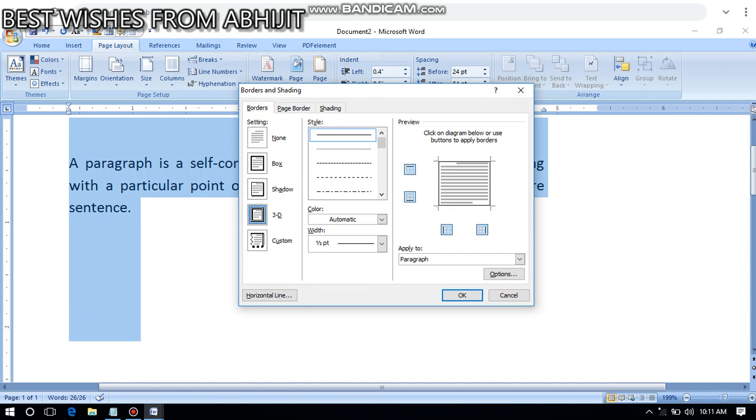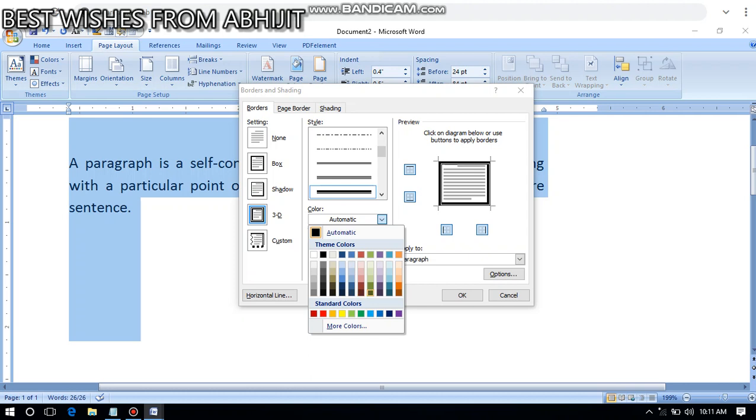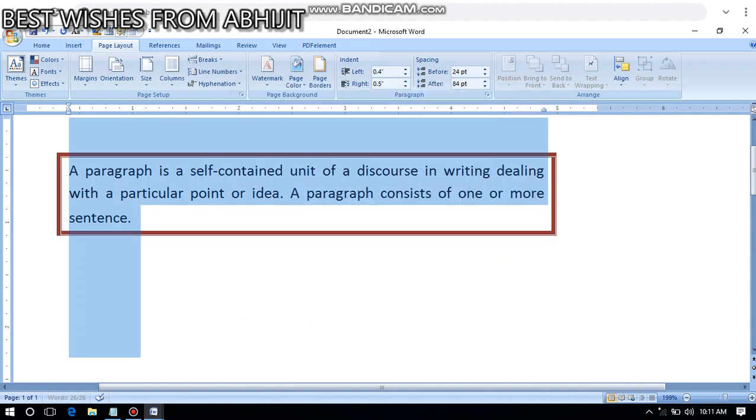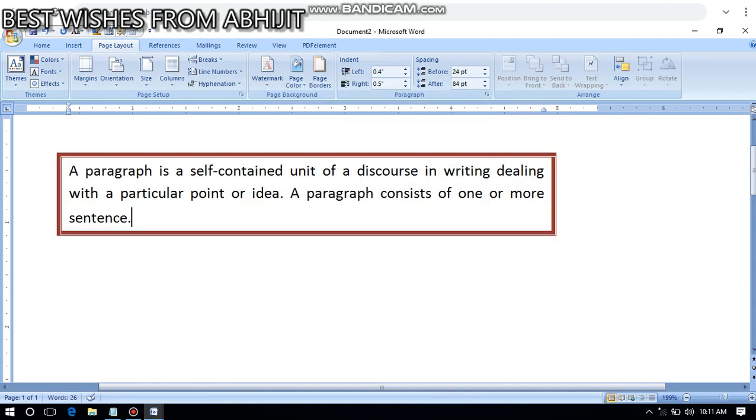When I take the border tab, I get so many settings here which I want to use. Suppose this is a 3D setting. Here a few more settings are there. I can use this setting, and here some colors are there. I can use colors also in giving the borders. And here, can you see, apply to. So I have to apply it to the paragraph. So now you see, in this way I can give a beautiful border to my paragraph, and people will really like it.